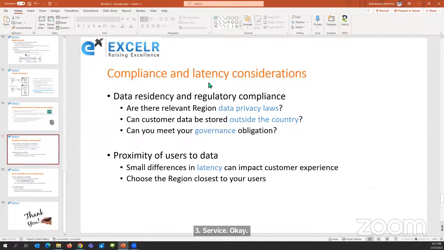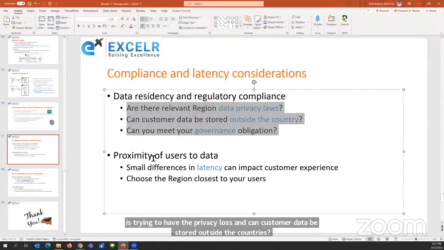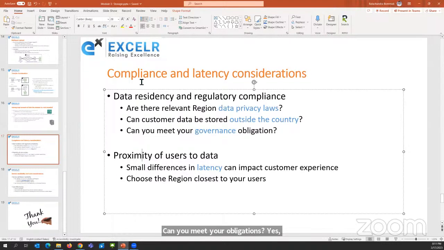In terms of compliance and latency considerations, the Amazon cloud environment follows location-based rules, like the region and the country we are trying to locate in. It has privacy laws, and can customer data be stored outside the countries? Can you meet your governance obligations? Yes, everything is under these controls. This Amazon cloud environment takes care of data considerations in terms of privacy and security, based on government rules, country-level rules, governance obligations and compliance. So it follows these protocols.